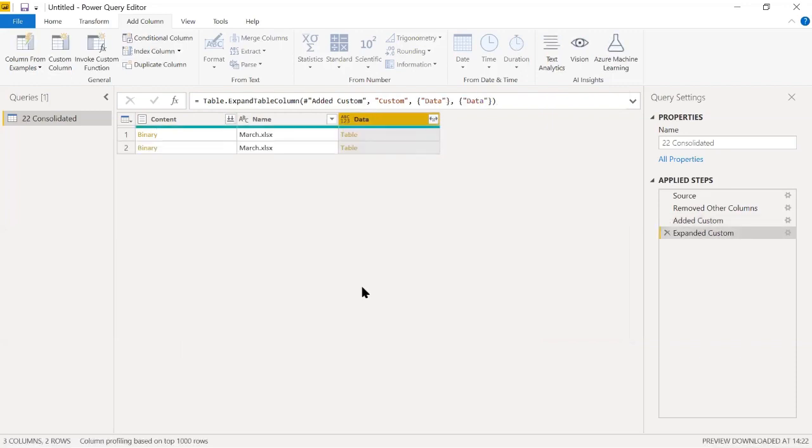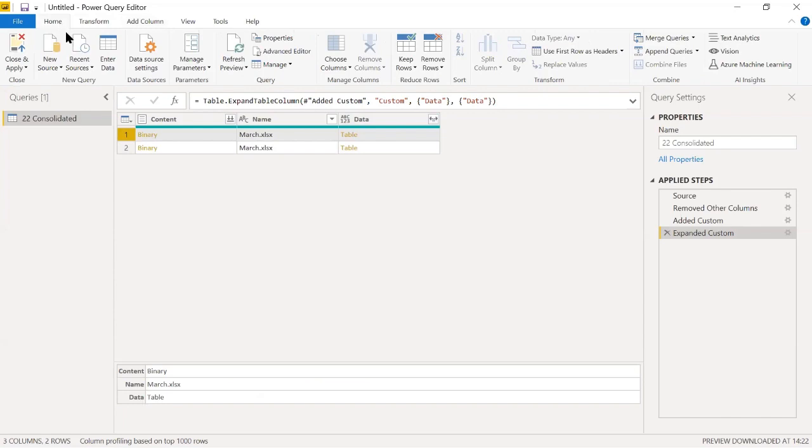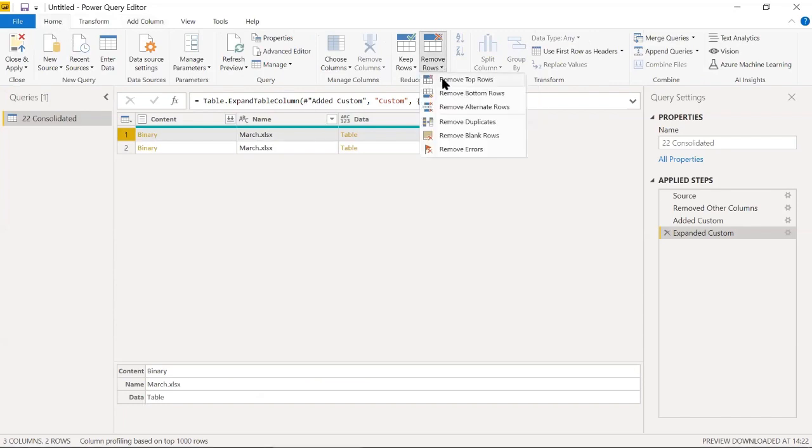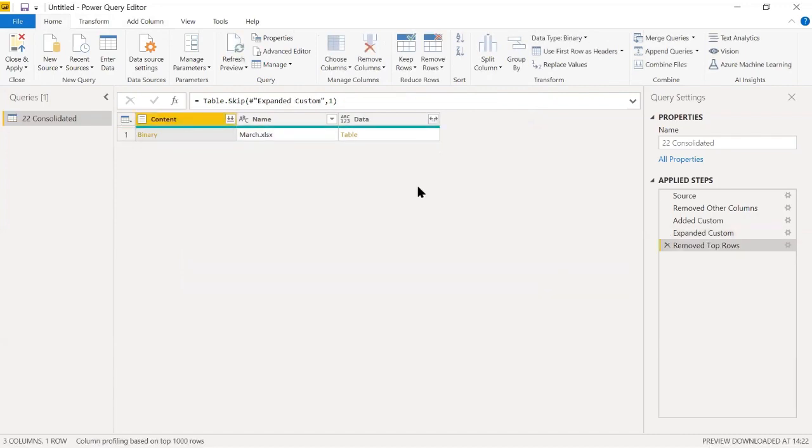So it shows me 2 things. One is a sheet, one is a table. When I click here, this is a sheet. You can see here column 1, column 2, column 3, column 4. When I click on the next one, it is showing me a table, a proper table. So this sheet one is not required. So I'll go to home. There is an option called remove rows. So I remove the top rows. How many rows from the top? 1 row from the top. So I have the 1 row.